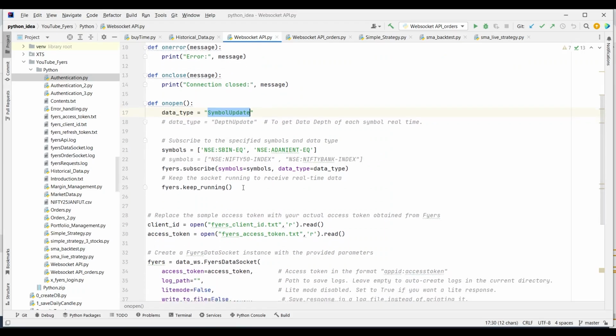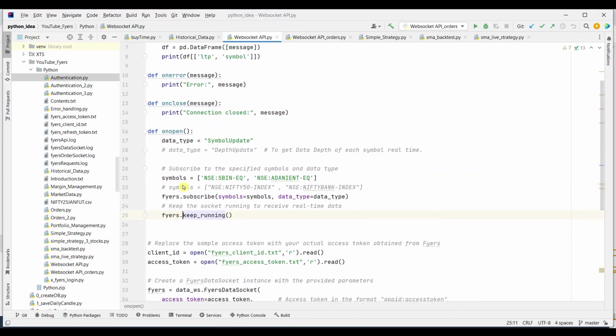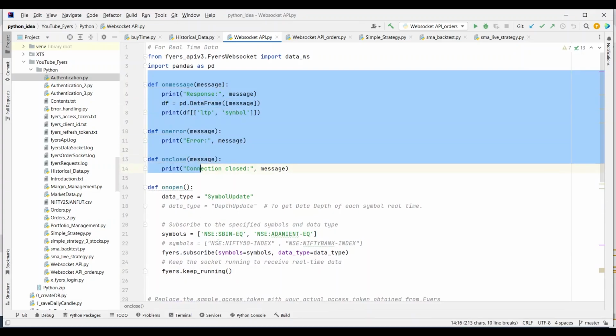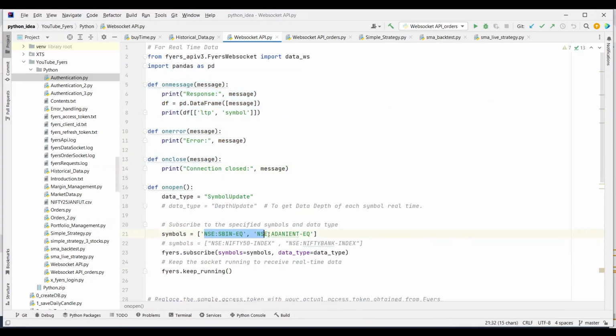Then I'm writing FYERS.keep running. That means I want to keep running the WebSocket. I don't want to close it. From the coding perspective, you will not have to change any of these at the top. All you will have to do is add as many symbols as you want in this list.